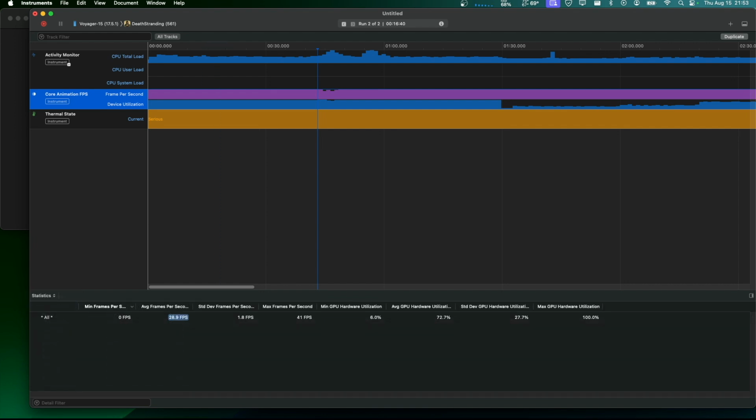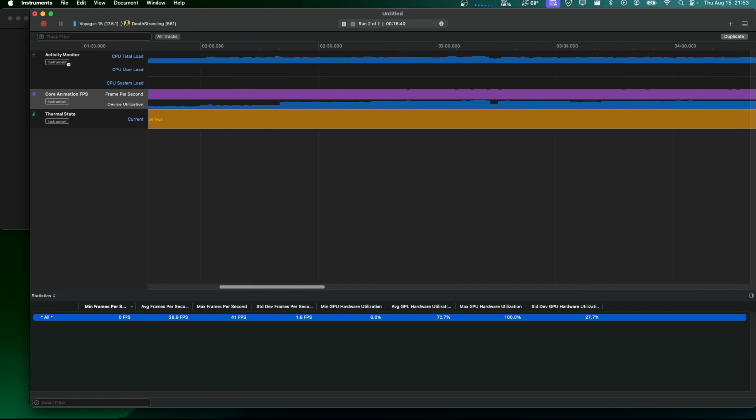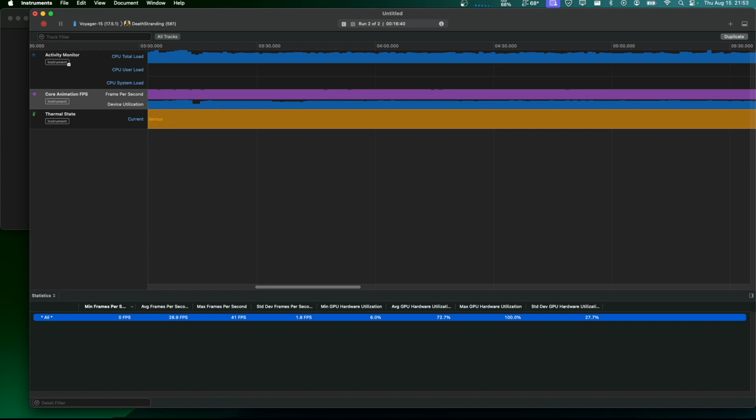Statistically speaking, looking at the graphs, average FPS 28.9, not bad at all. Max FPS was 41. I'm guessing that's in a menu somewhere. Minimum GPU utilization is 6%. Average is 72. Max was 100%. So, generally speaking, the GPU is heavily utilized, but not to its fullest. So I guess, probably working with Apple, they decided that 30 FPS was going to be their lock. But 72% GPU utilization, pretty good.